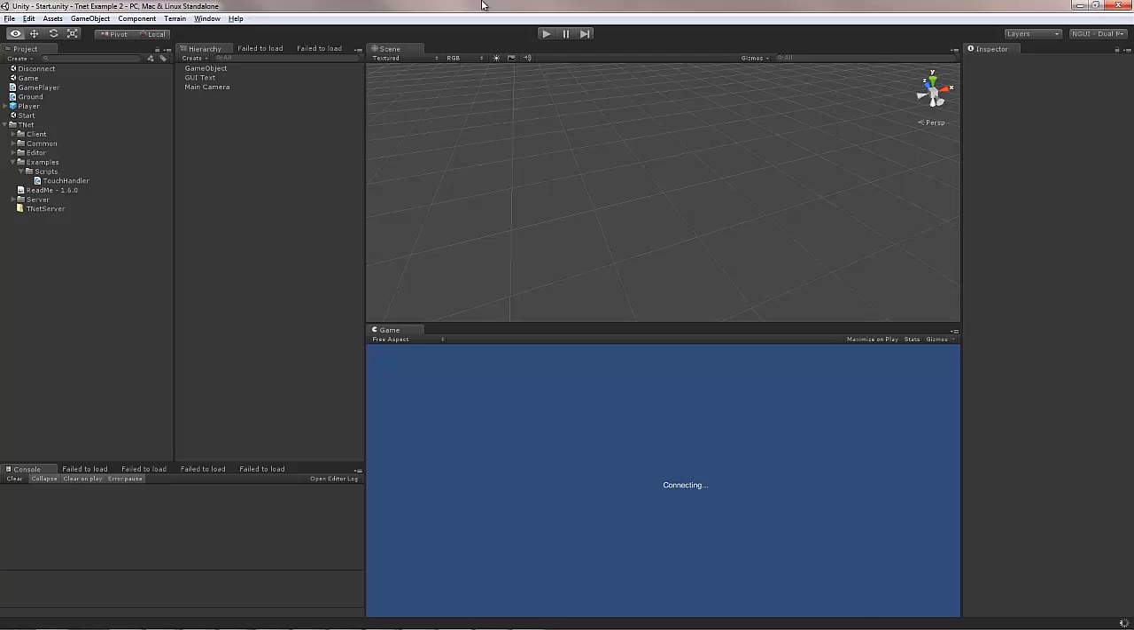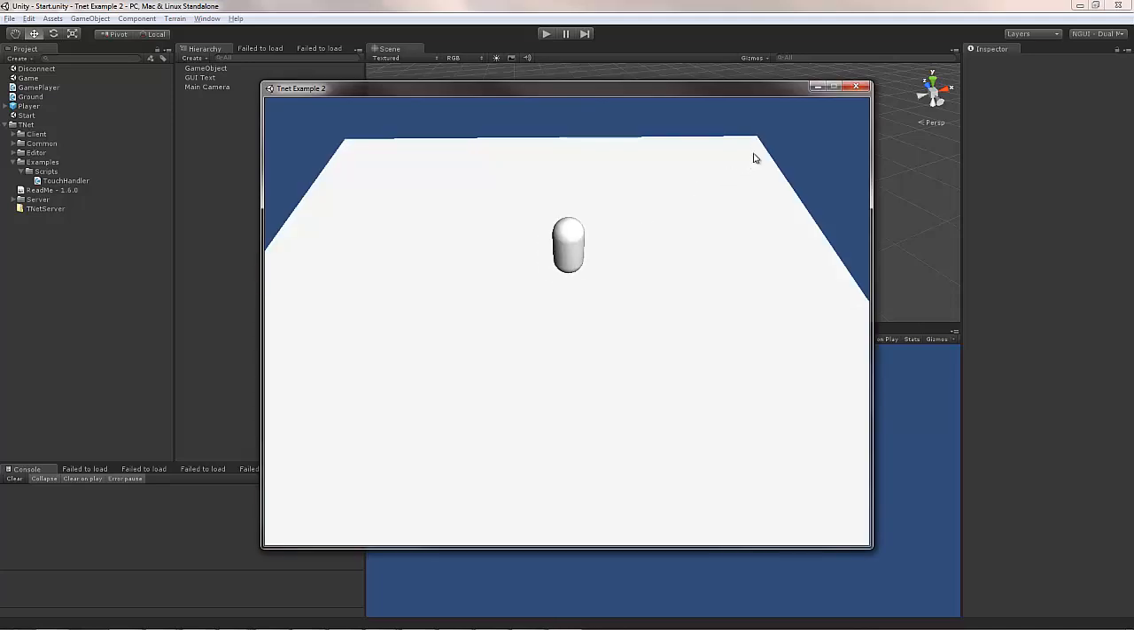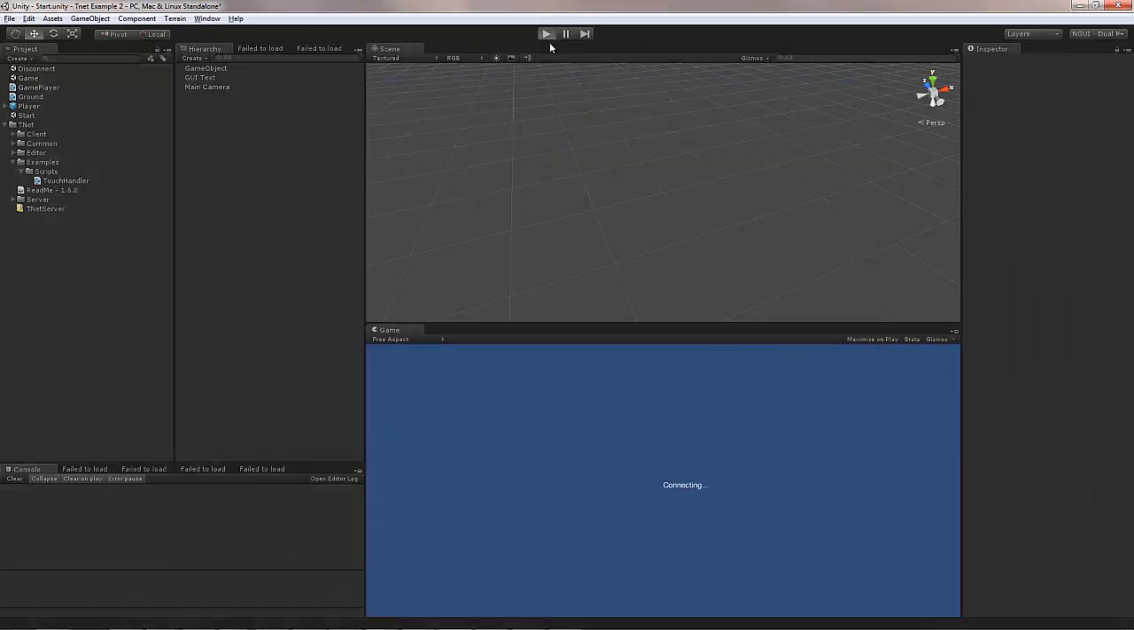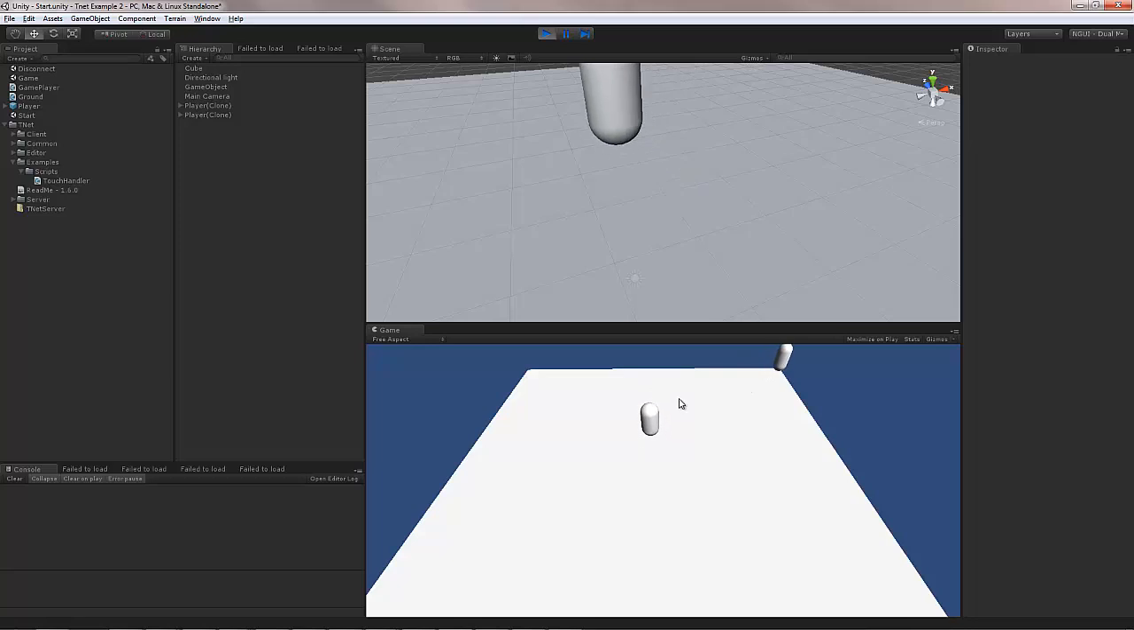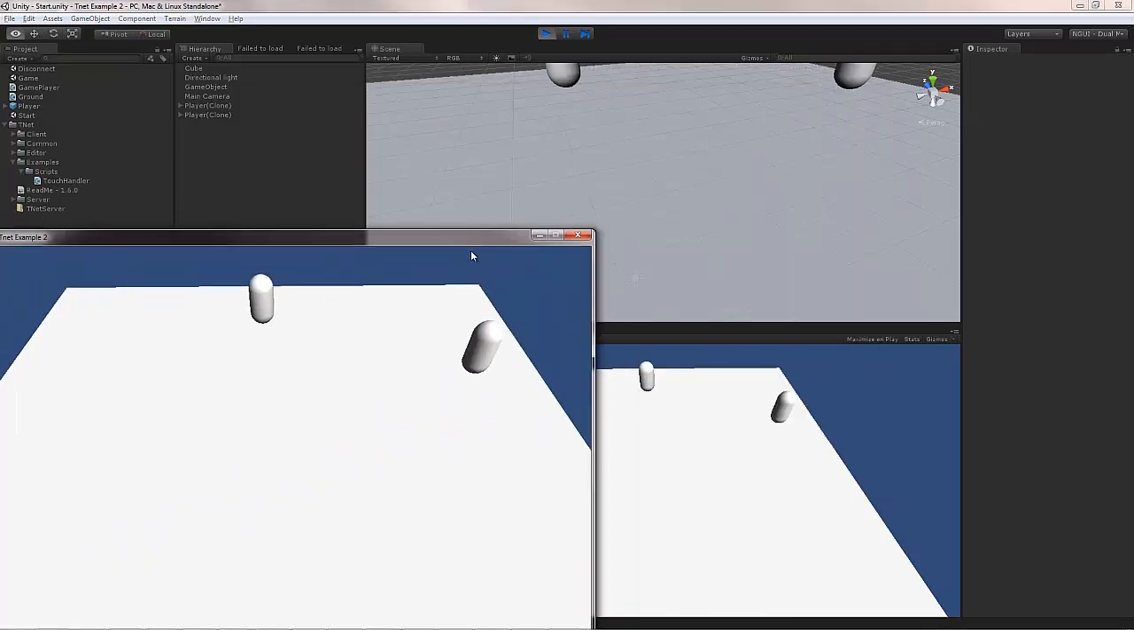And if you do a build now, it should work exactly the same. Move this guy into a corner, hit play. As you can see, it's working perfectly fine.